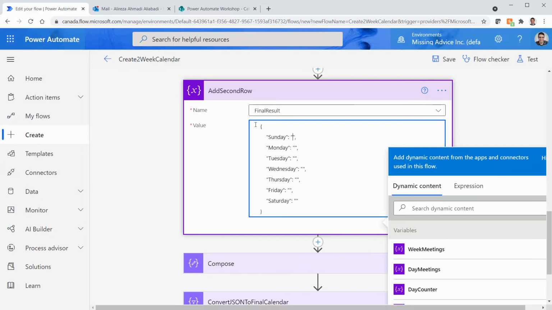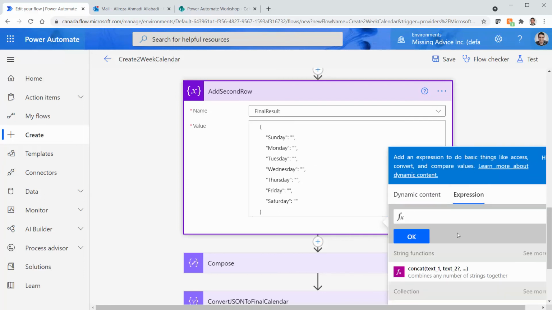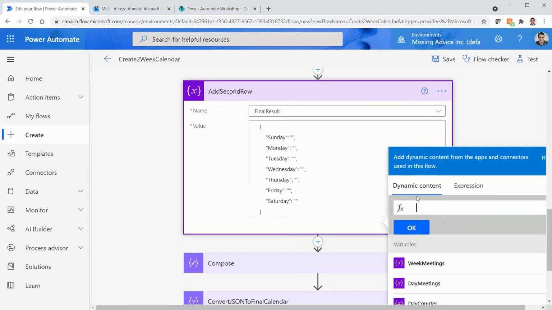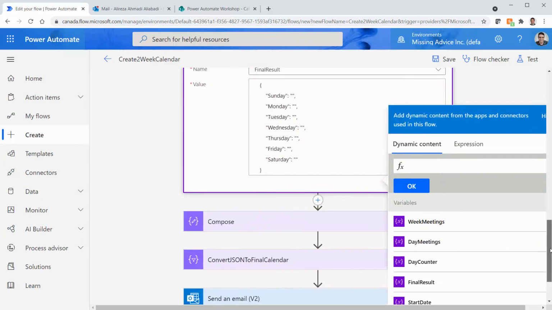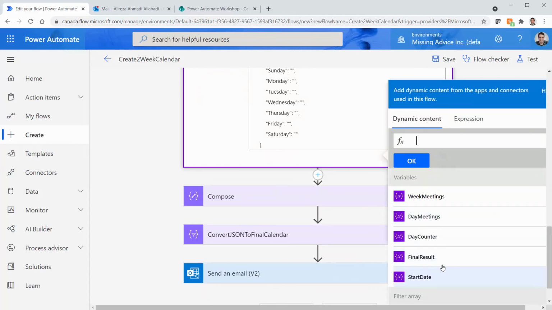At the moment, for the second row, we want to have the meetings for day 0, day 1, day 2, and so on and so forth. So I come back here and I go to expression, put a space, and I come back again here to the dynamic content. Now, if I go down here, I can say week meetings. As soon as I get the expression form of this variable, I can just remove this space that I put in the beginning. And I say, give me the day 0.